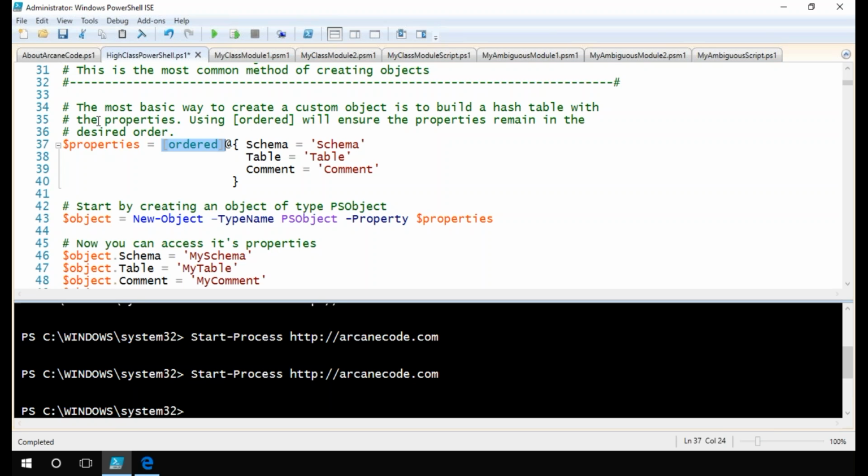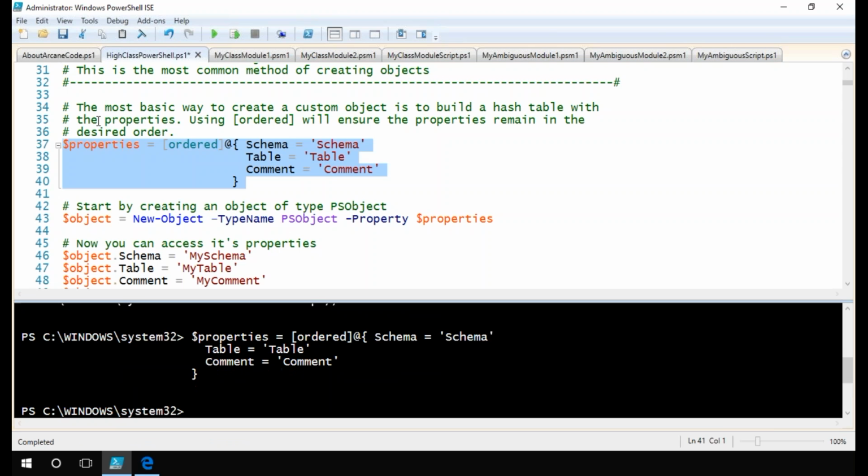It was a new introduction in PowerShell 3 that basically tells the hash table, keep the properties in order. So here are my properties, schema, table, and comment. And I now just have a hash table. To actually create an object from that hash table, we're going to use a commandlet called New-Object.